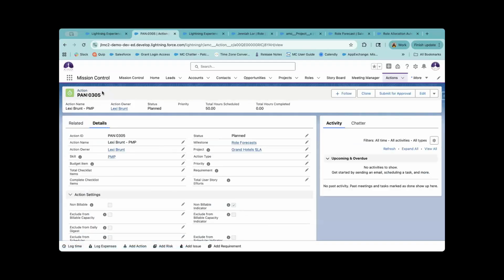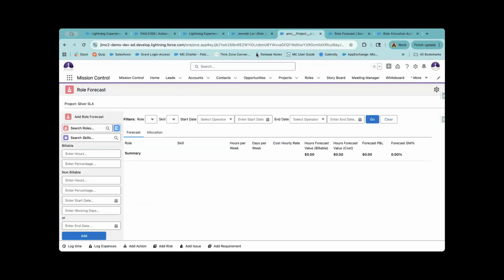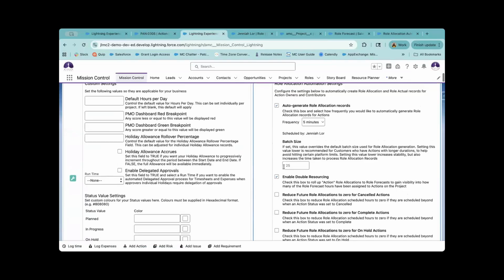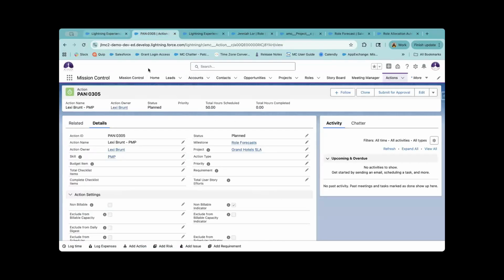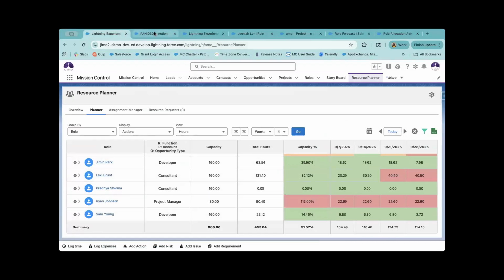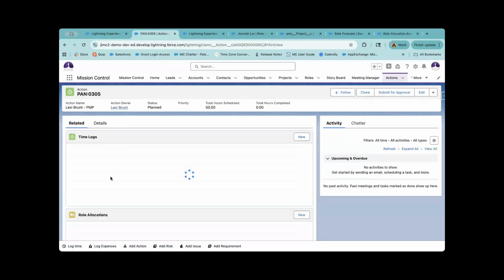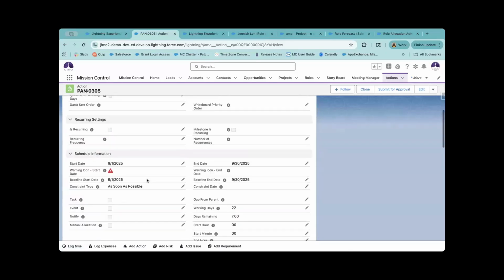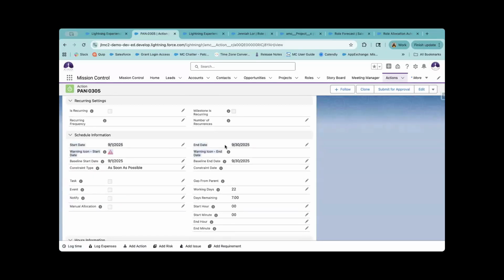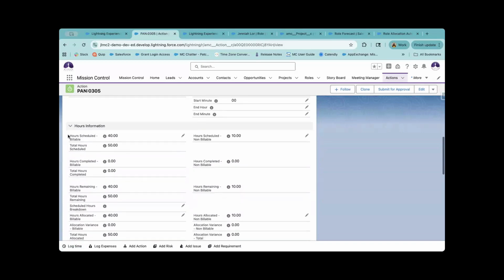When you're on your action, you want to make sure that certain fields are always filled out in order for role allocations to auto-generate. So if you have this enabled in your control pad setting, and you're auto-generating role allocation records, in order for those role allocation records to be generated and pulled up on the resource planner, and to auto-generate here automatically where you don't have to always use the managed distribution, you want to make sure the action owner is always filled out. You want to make sure the start and end date is always filled out. And you want to make sure the hours scheduled is filled out.